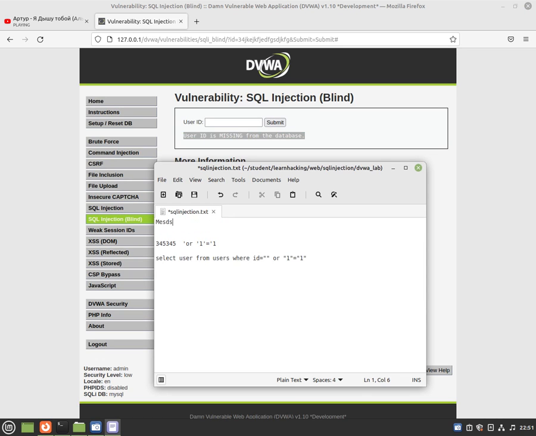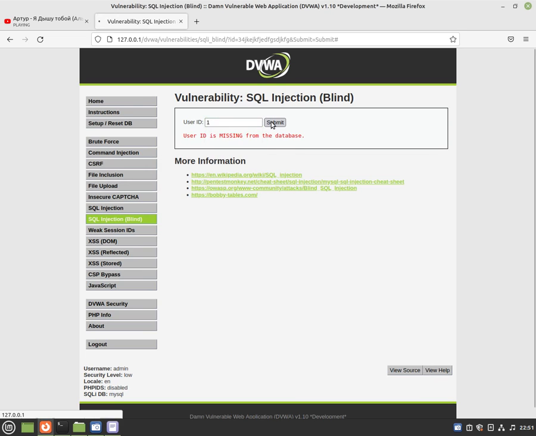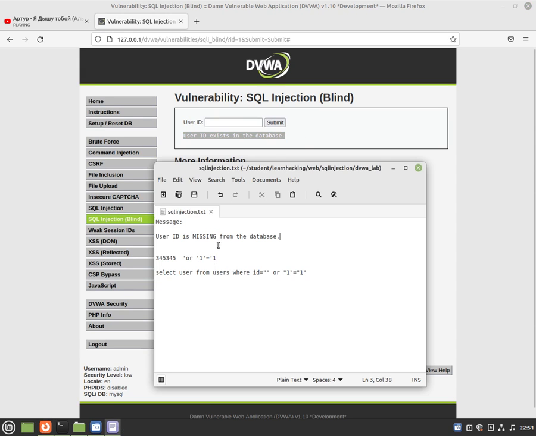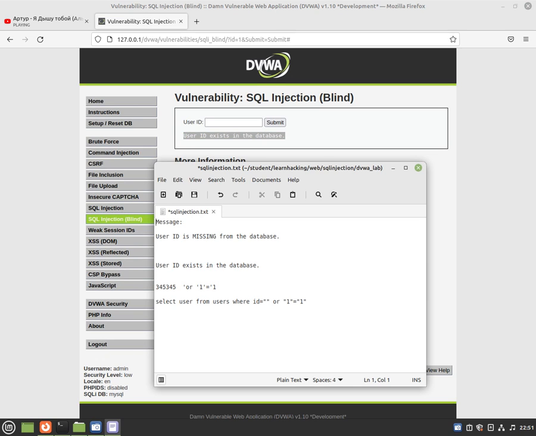So message, and if I go on, user ID exists in the database. This is the only message that I have on the response of the database. So message when the query returns 0 results, message on one or more than one results.